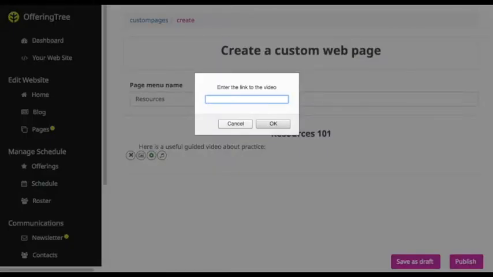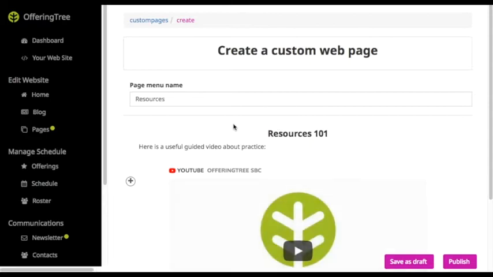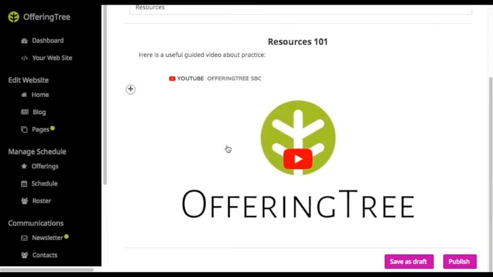So then I'll go ahead and I'll grab my link for that video. I'll paste it directly in here, and so you get this link from YouTube or Vimeo or any other video service where you have your video stored. All you need to do is grab the URL and paste it into the box, and once I hit OK, OfferingTree will automatically embed this directly into your site.